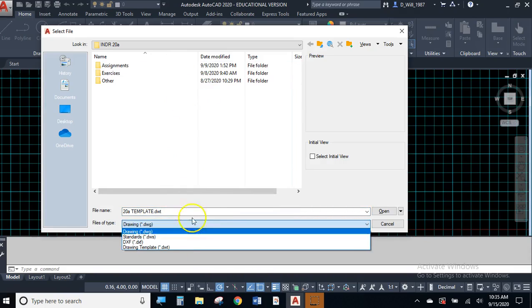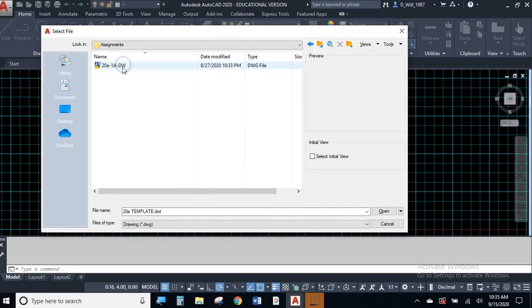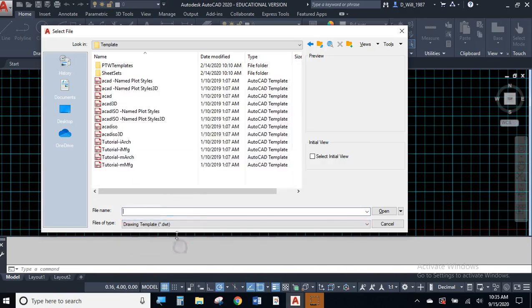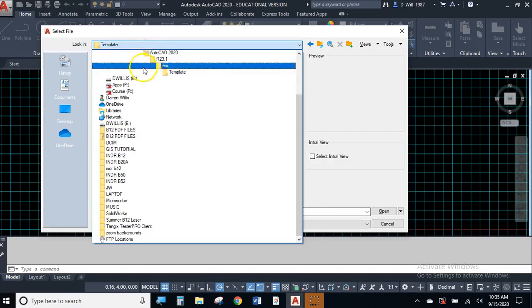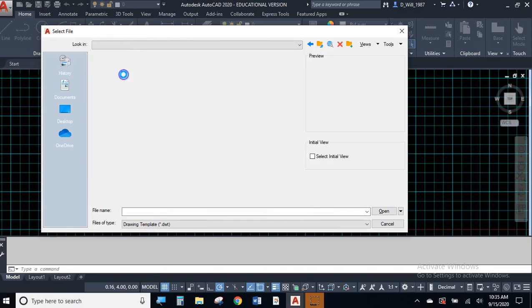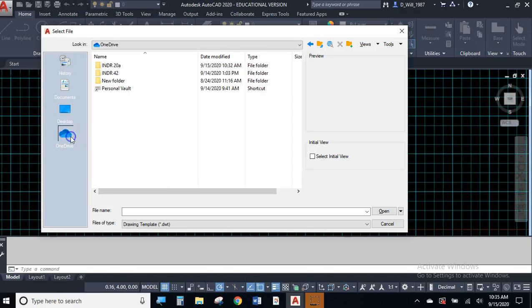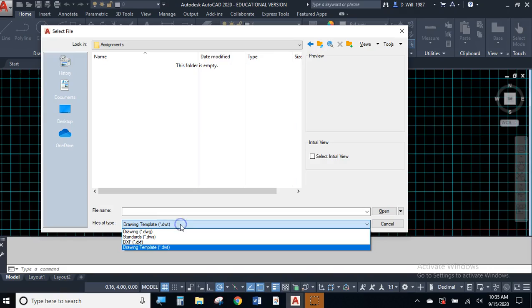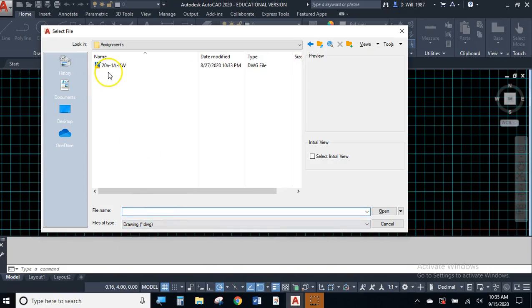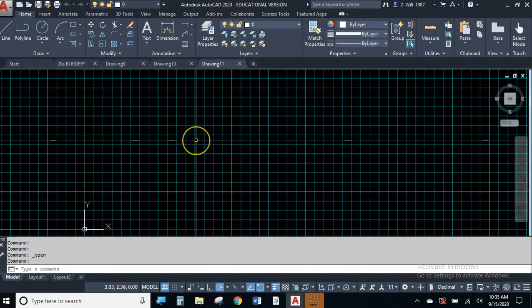So sometimes I have poor students freak out when they go in their folder. They're like, all my drawings are gone. Well, your drawings aren't gone, it's just that it's looking for a template. If it's looking for a template, it's not going to see a drawing. But if you switch this to drawings, then all of a sudden your drawings will appear. So if you don't see your drawings, they probably didn't disappear, you might just be looking for a template instead.